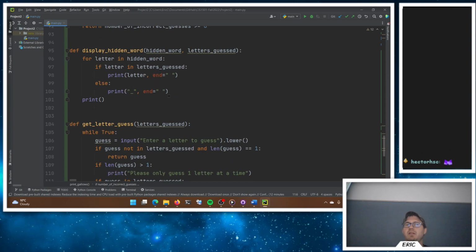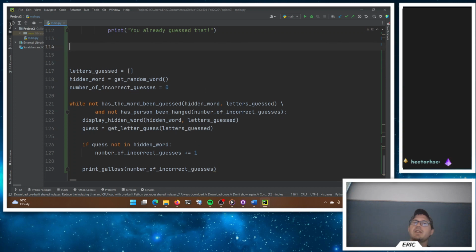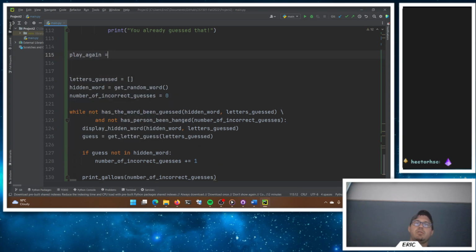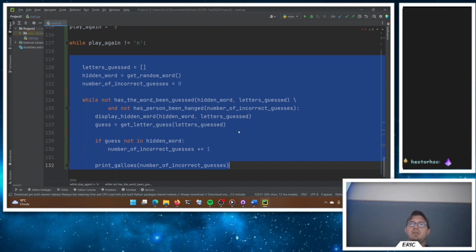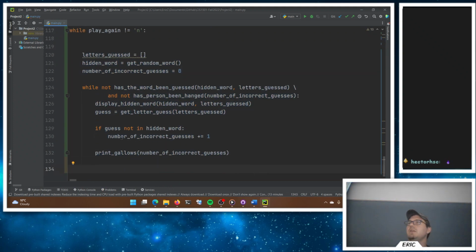So is that okay? Now all of this should happen as long as we want to keep playing again. Right? So we can say, how about play again equals a y, and while play again does not equal an n. How about, I kind of like that. So anything other than an n, and I'm going to keep playing. It's probably fine here. And then when this loop is done, we either lost or we won.